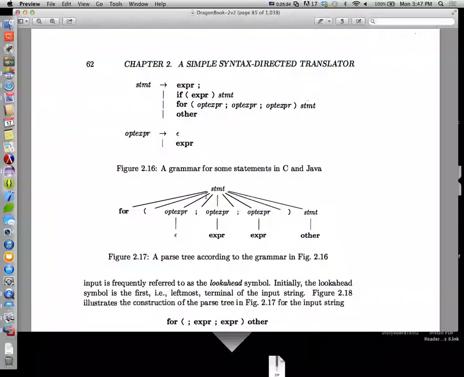Now the question is, if this is our tree, and at the top level we have a statement, and then down here we have a statement in this little example, could this statement right here be something very similar to this one? Why not?